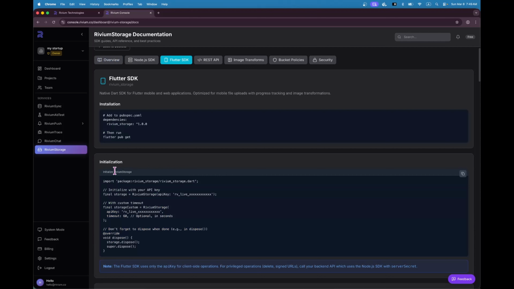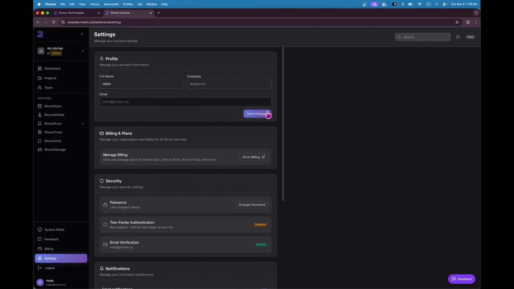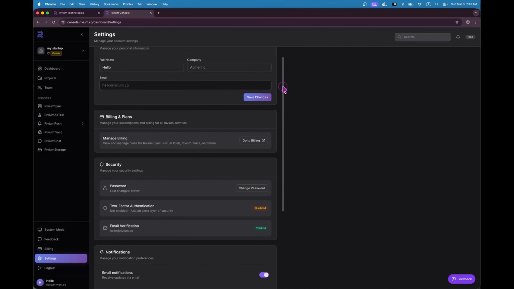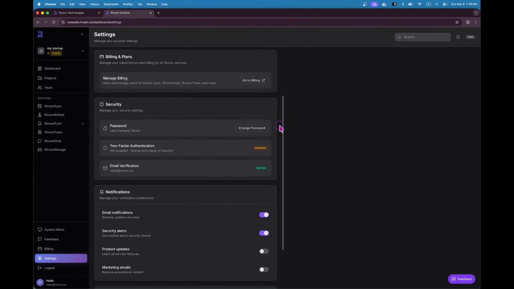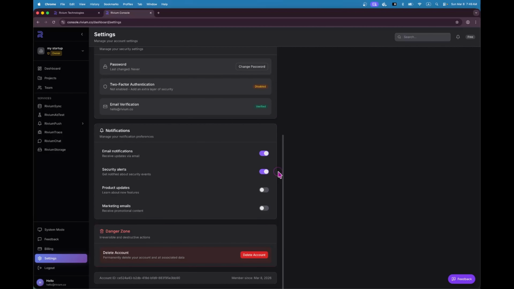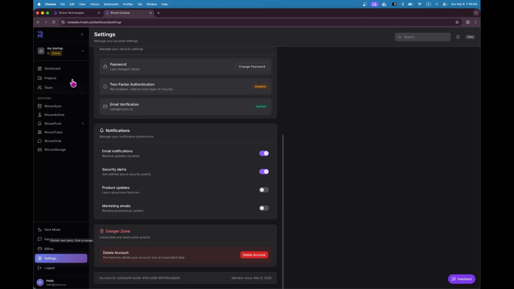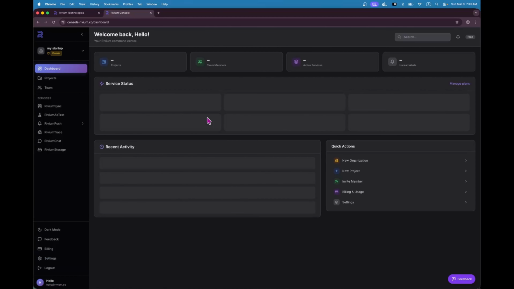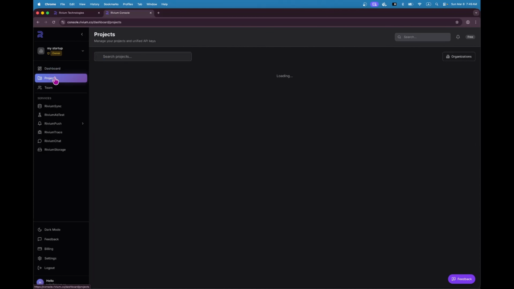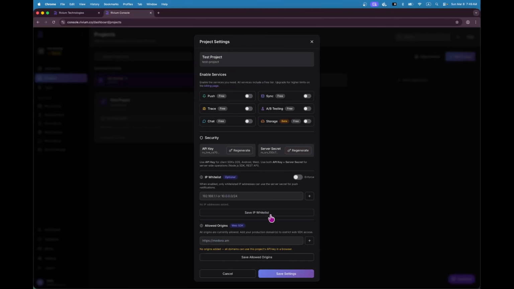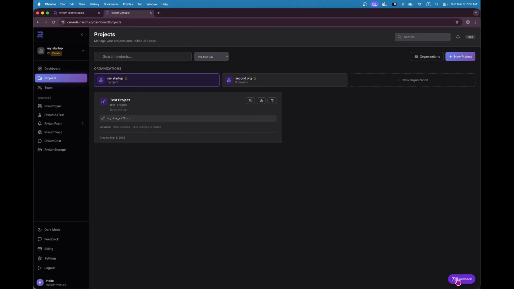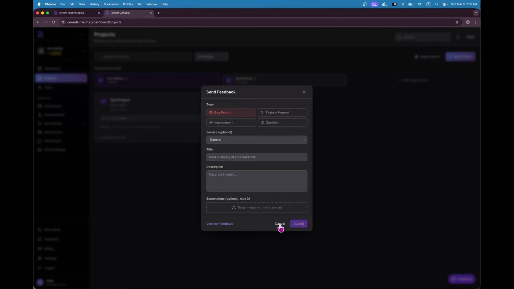A few more things worth mentioning. Settings. Update your profile name and company, and notifications, where you see alerts for usage warnings, team invitations, and system events. Theme toggle. Switch between dark mode, light mode, or match your system theme. Allowed origins. In project settings, you can configure which domains are allowed to use your API key from a web browser. It is a CORS security feature for your web SDK. Feedback. We have a built-in feedback page so you can report issues or request features.